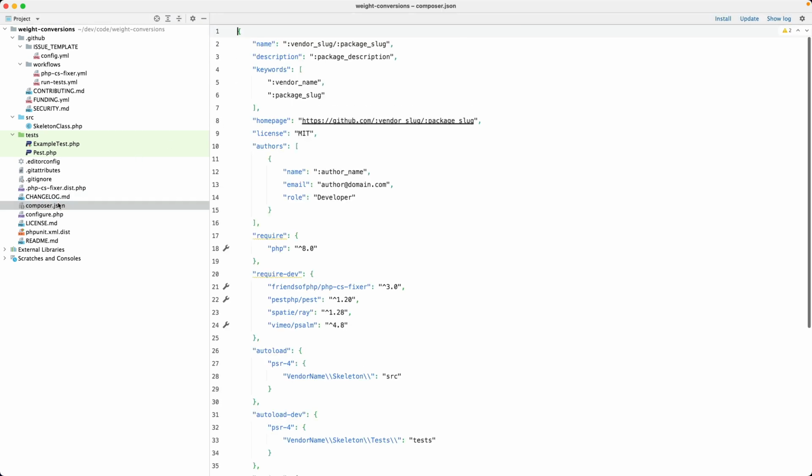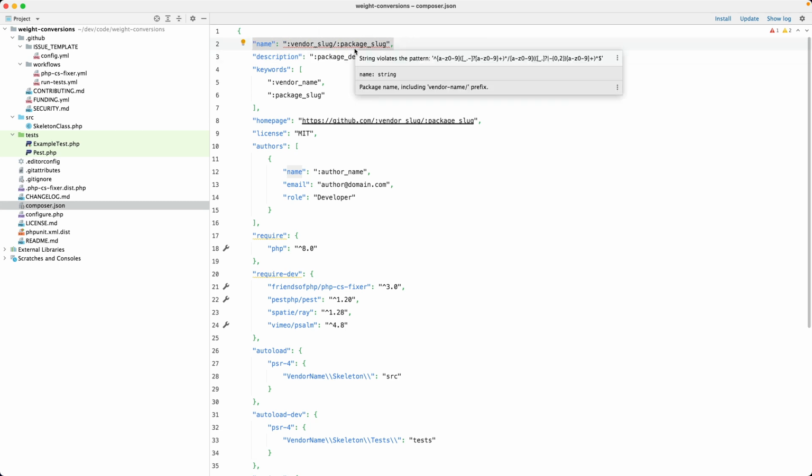Next up, composer.json. You'll find that the composer.json for a package isn't that different from a composer.json in a project. First, we will have the name of our package here, and these ones will get replaced in a minute. A description and some keywords that will be used on Packagist. And in case you don't know, Packagist is the main repository where all packages are registered.